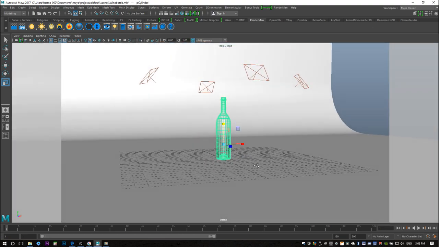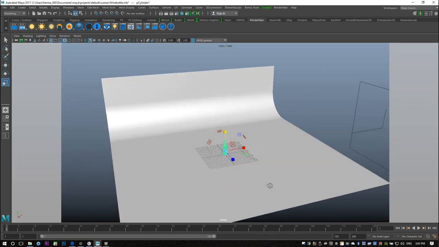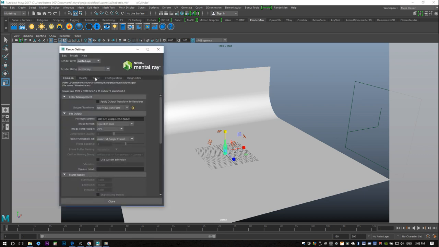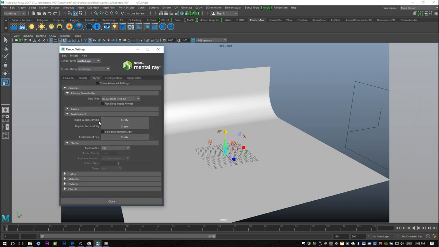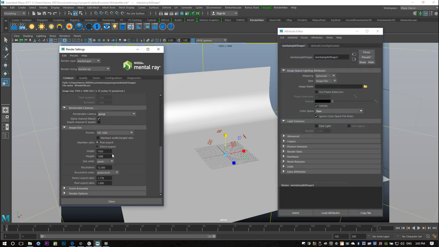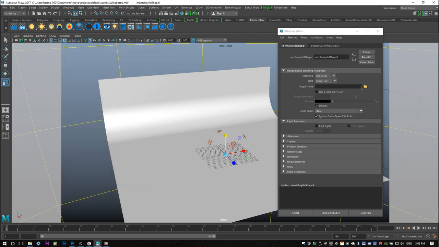Now, I'm happy with the lighting. One thing I want to do though is add a different HDRI image. So I'm going to go into my render settings and create image based lighting, and I'll quickly set up the render for when we're done. HD 1080 is fine, quality 1515 is fine. We'll leave the rest at default.